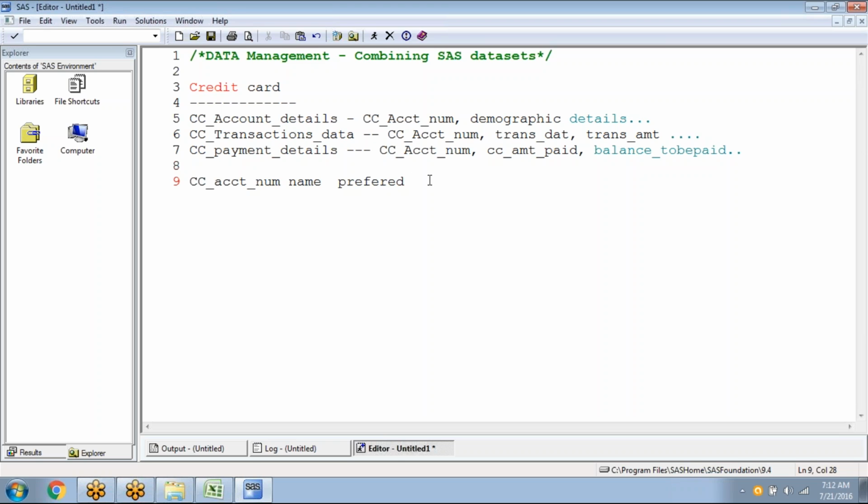So the number of transactions. And let's say I want whether he has paid the amount or not, or what the balance amount is that he needs to pay. Let's say I want that field as well. This is what I want in my final output. These are the fields you want in your final output.